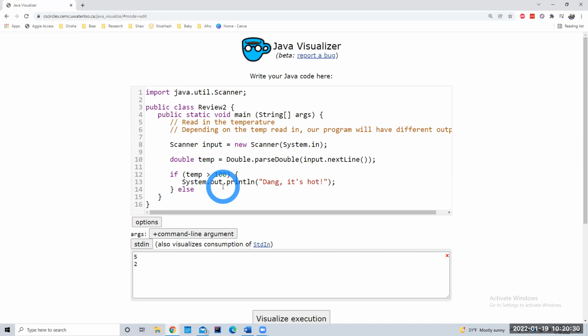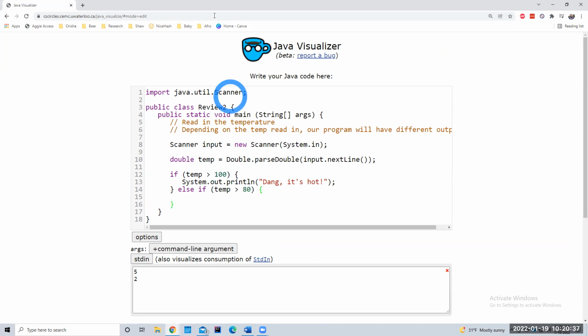All right. Else if temp is greater than 80. Right. So this is how we do our if statements. If this is true, do this. If it's false, go to the next else if. All right. Else if this is true, then we do this. System.out.println. It's pretty hot outside.